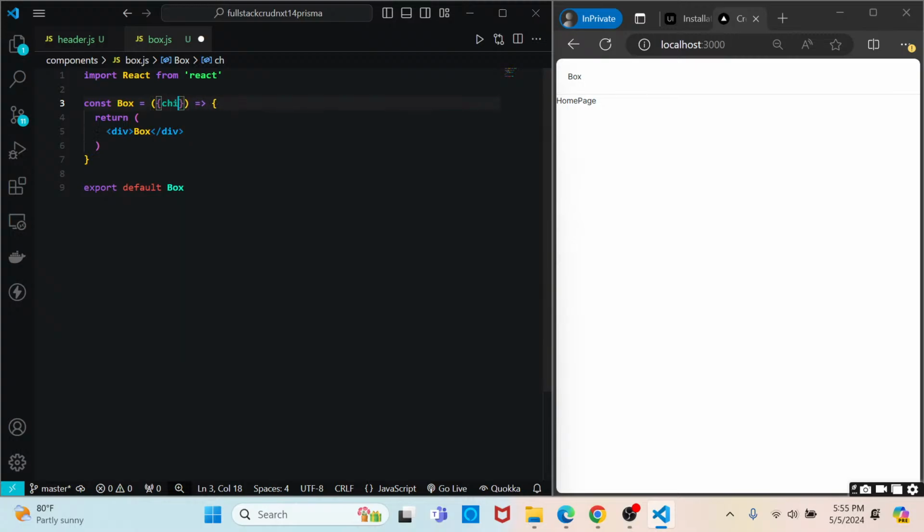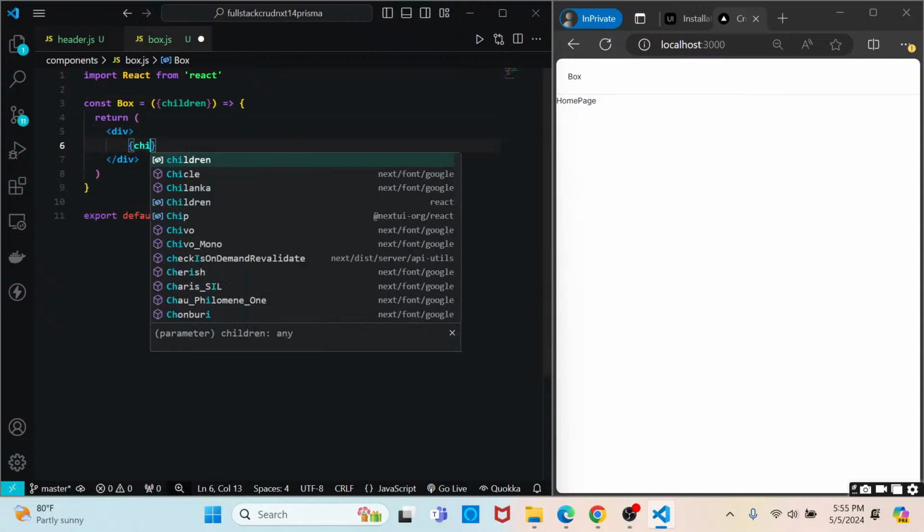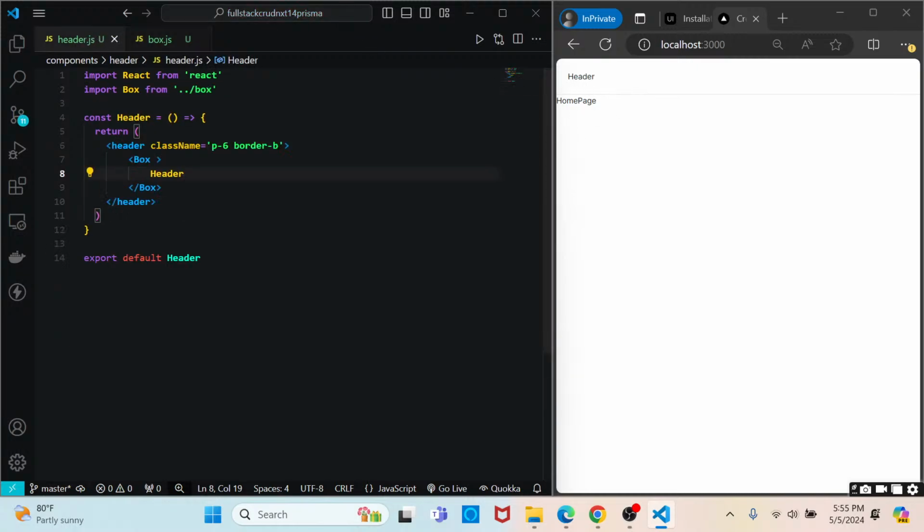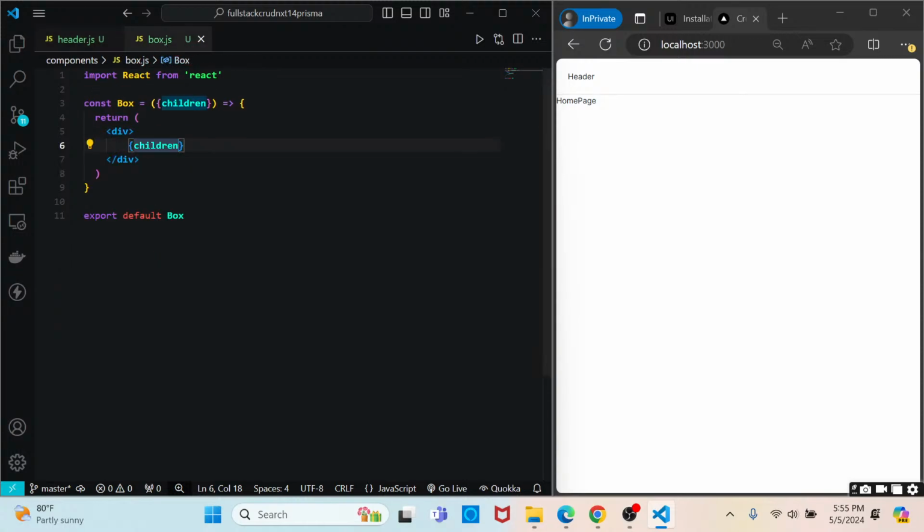So if we pass in the children and we remove the word box and we replace it with children, you're going to see the box change to header, and now the word header, excuse me, is wrapped with the box that we just created.